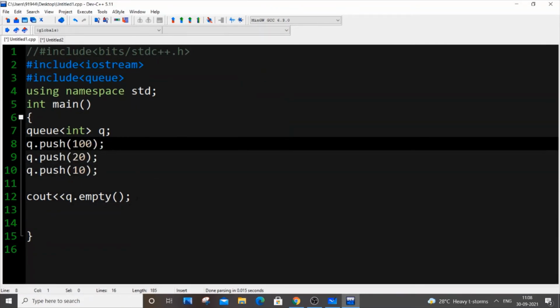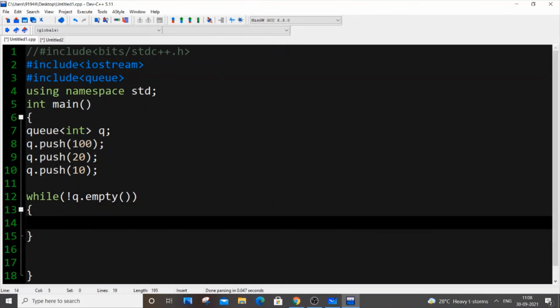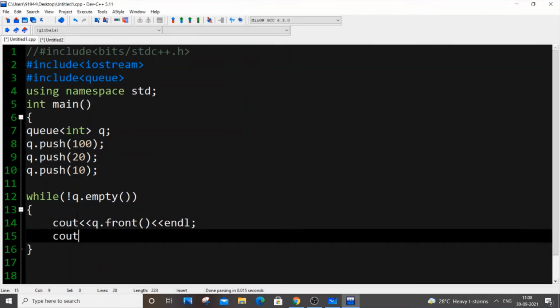So using this and a while loop, we can get the contents present in our queue. I'll put while not equal to q.empty. The reason is that we are going to iterate through the elements present in our queue, and once our queue is empty, we need to break the condition, because there aren't any elements to iterate. So here we'll be using not q.empty, and the code is cout q.front, and we have an endl, and here we'll be putting just q.pop.